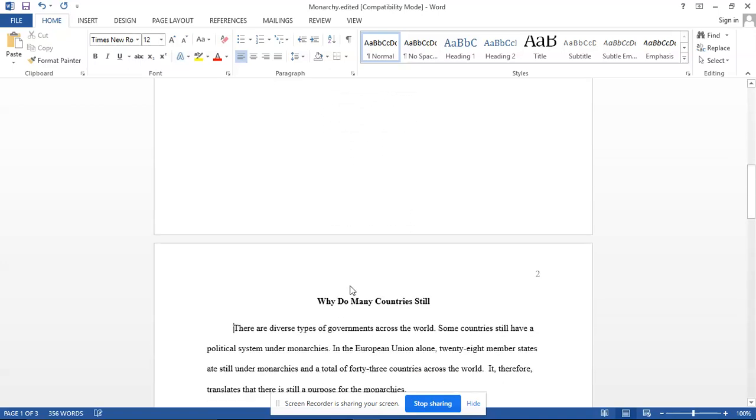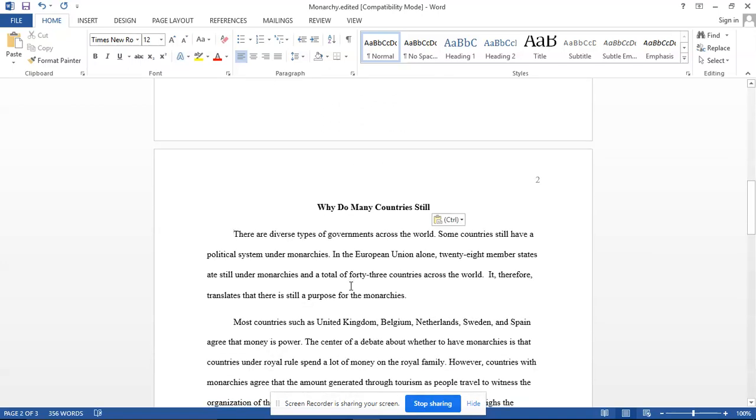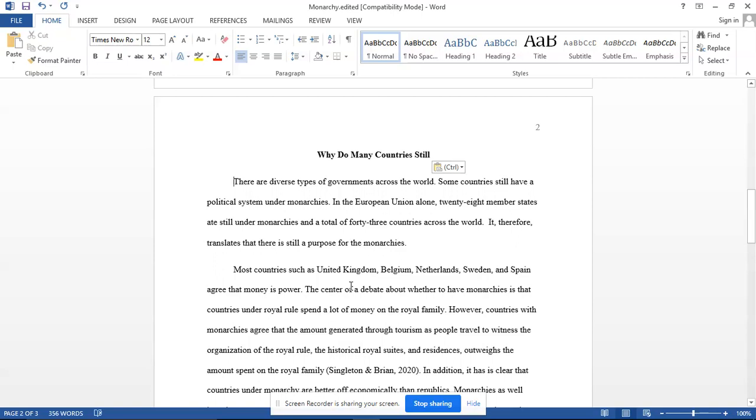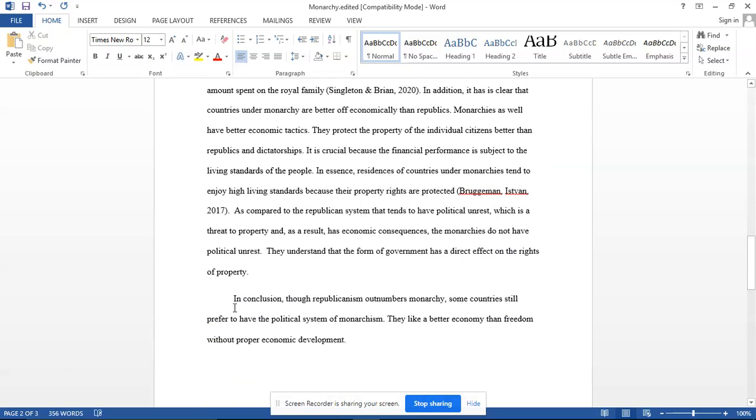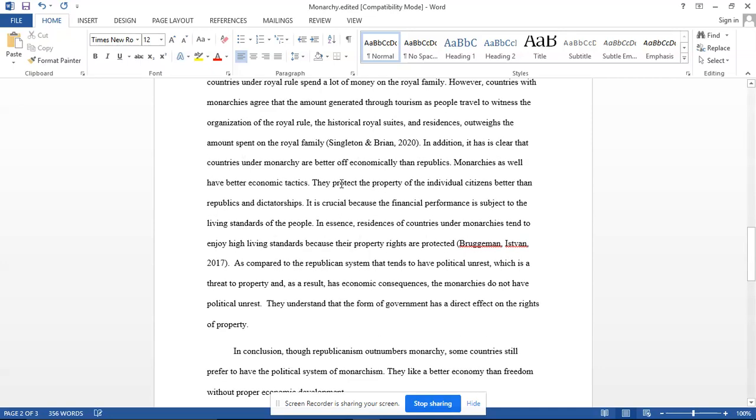In the first paragraph, we are going to introduce what monarchy is and how it started. Then in the second, third, and fourth paragraphs, we are going to discuss why they still hold monarchies. And then the conclusion part, which is very vital. In the conclusion part, we should not see any new idea. Many of us make the mistake of including new ideas in the conclusion. If you include any new idea in the conclusion part, we always consider that null and void, because in the conclusion you are supposed to see the conclusion of what you have discussed here.